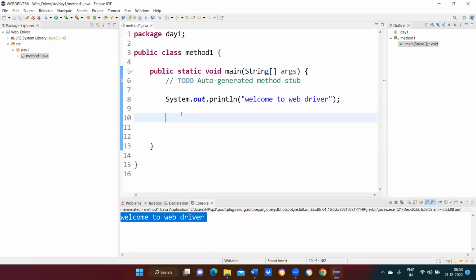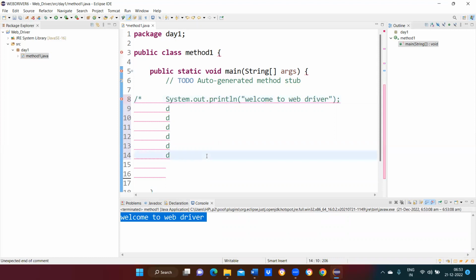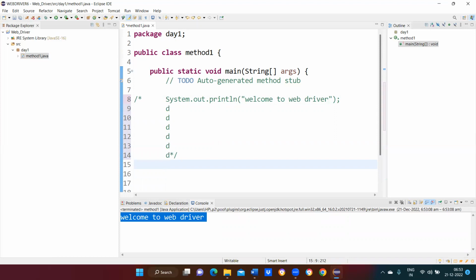Now, I don't want to execute this line. Just do double slash to comment a line. Okay, that line will not be executed. Now, if I don't want to execute all these lines in Java, what we do is slash star, which ends with star slash. Got it? Yeah.